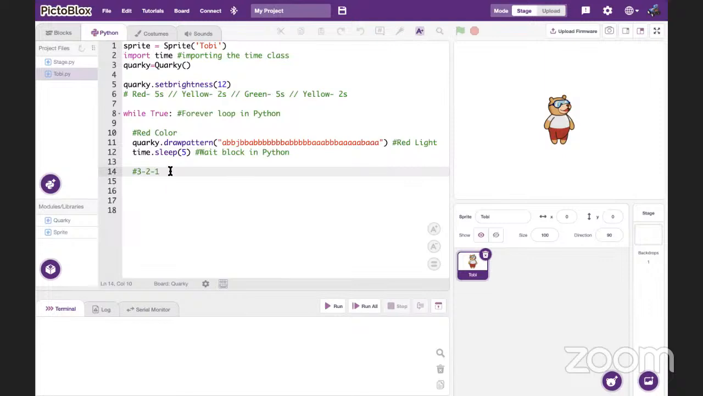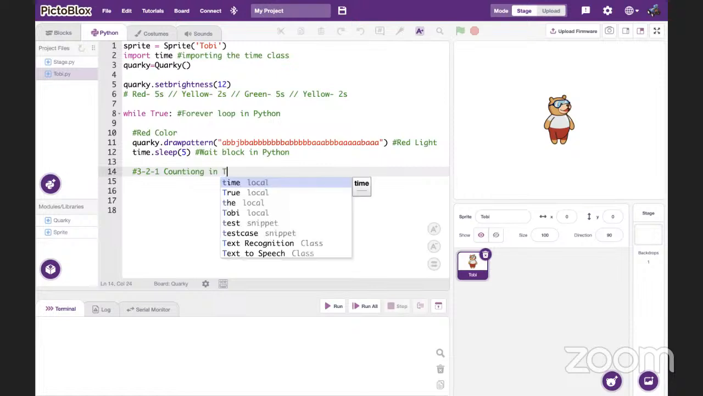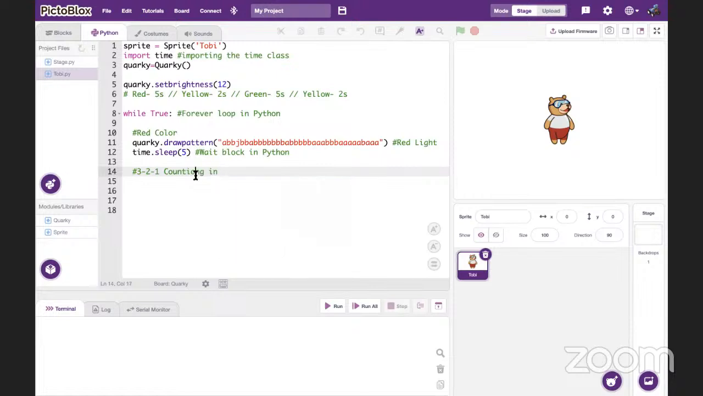So 3, 2, 1. And then again, we want to turn on the green light. And we want this 3, 2, 1 counting in yellow color.